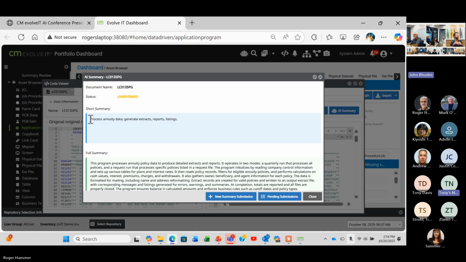So finding, okay, perfect. There we go. So here's the short description. It's a little generic, but it's process annuity data. That's what this is, actually a quarterly run batch program, and it runs annuity data for an insurance loan process, generates extracts, reports, and listings. And then you have the longer description here, a full paragraph, describing it more in depth.